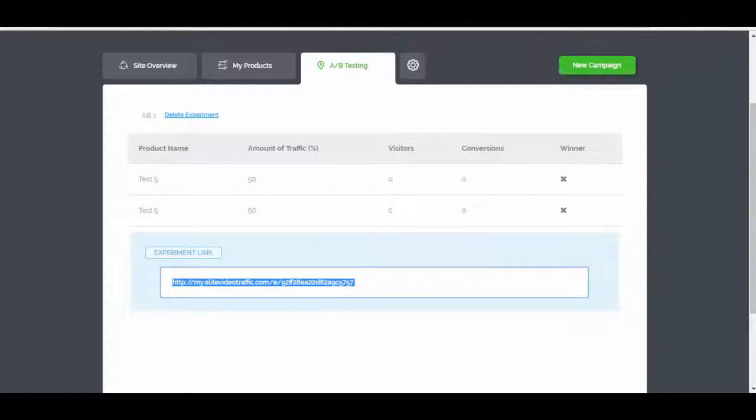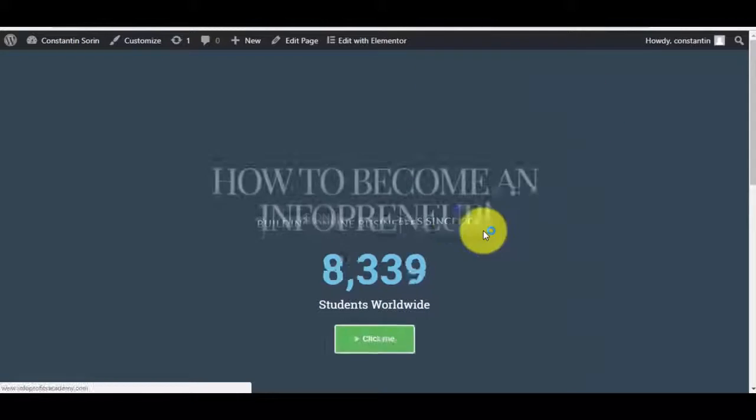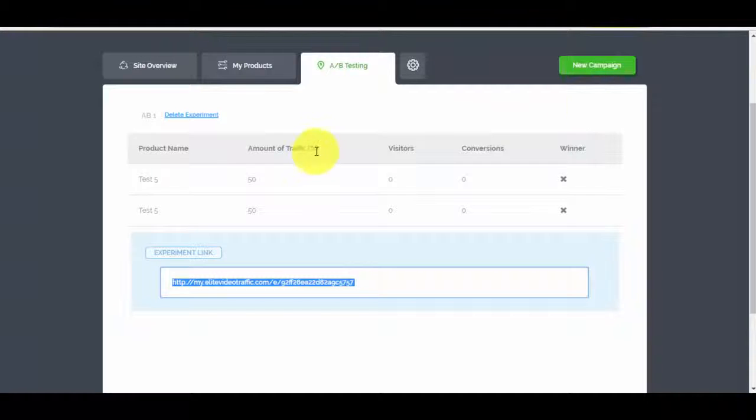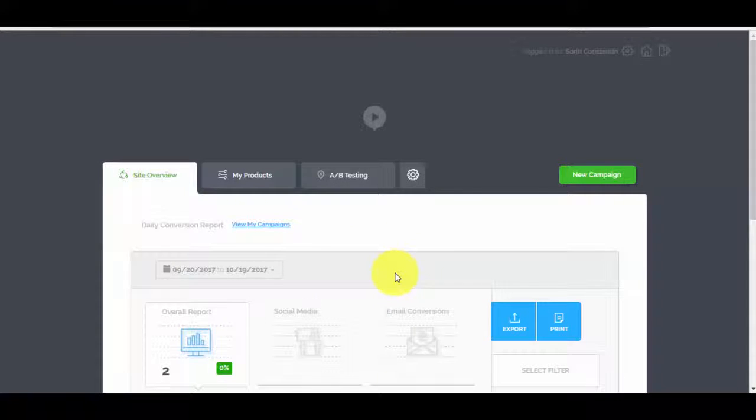Now, if I will copy this link and paste it here in my browser, you can see that it redirects me to my website, right? So to the actual first campaign that we have created as a test. So this is it, guys. This is how it works. It's very, very simple, very efficient.